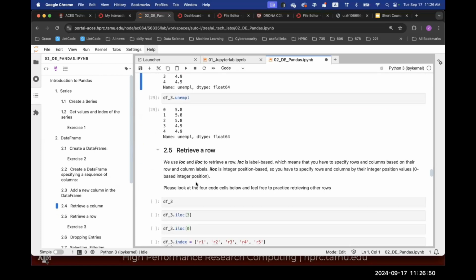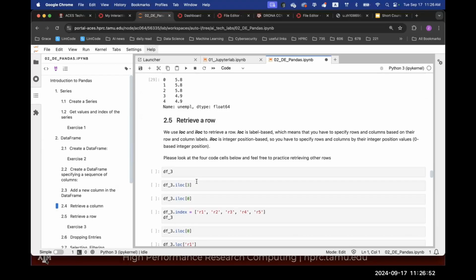So you can retrieve this column and then, for example, do some linear regression across years. Besides retrieving a column, we can also retrieve a row, but it's not just a square bracket or dot notation. Now we will be using two methods called loc and iloc. Loc is label based, so you can specify rows and columns based on their labels. Iloc is integer position based, so you can specify them by giving position values.